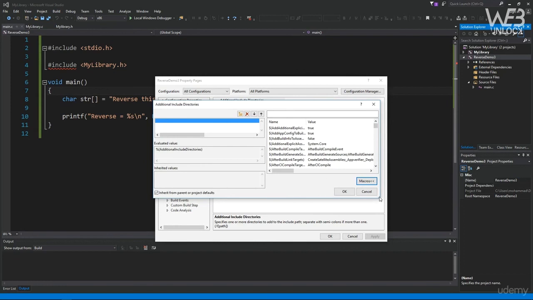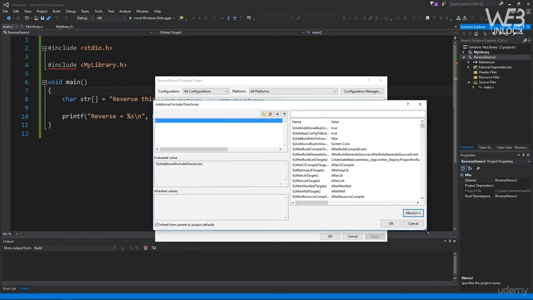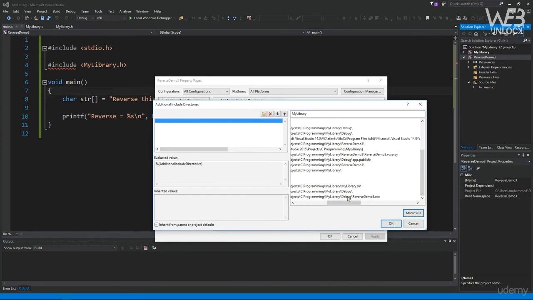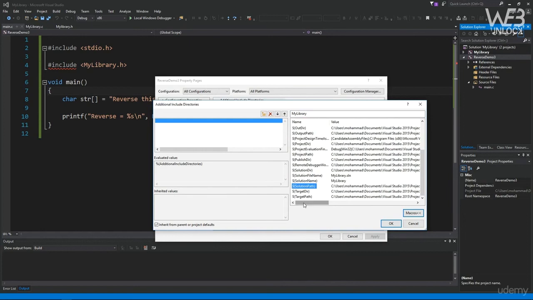We can expand this dialog even more so that we can see exactly the values of these macros. I can search for the word my library to filter down to the possible macros that can have this value. One of them that's interesting to me is, if you look here, there's the solution path. This gives you this value. That's not what I want. I want the solution directory. If you look at the solution directory, this is the macro name and this is the value that it expands to.